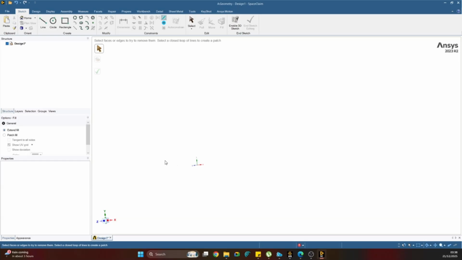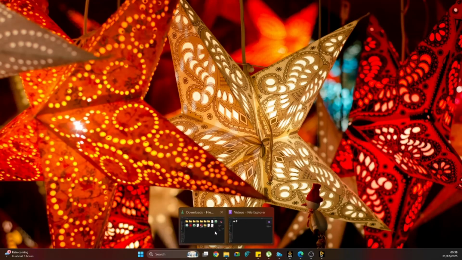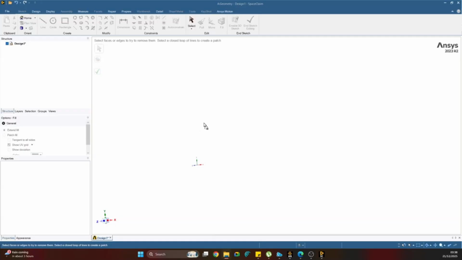So this is how our SpaceClaim GUI looks like. So first we will drag our geometry, which is just by dragging it here. So this is how we easily import our geometry. So our geometry is in .step format, basically the CAD model. So you have to wait for some minutes in order to import your model.